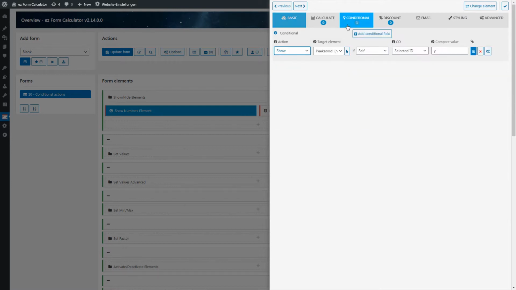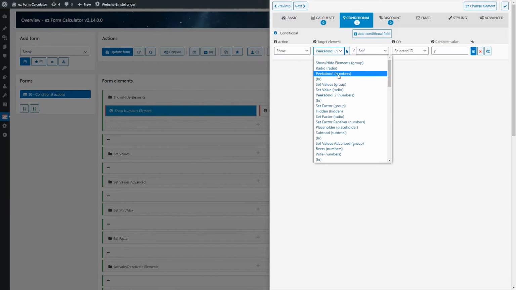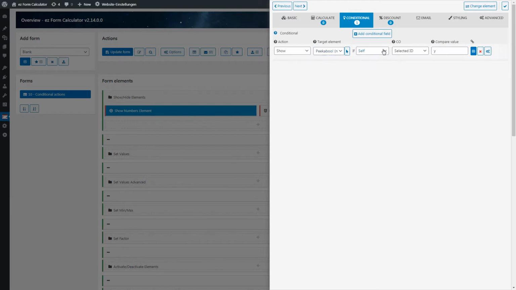So if I go to the conditional section, we'll see that it has one conditional action set up. And the conditional action is show. The target amount is peekaboo, which is the numbers element. If self-selected ID is Y. So basically this is read like this.